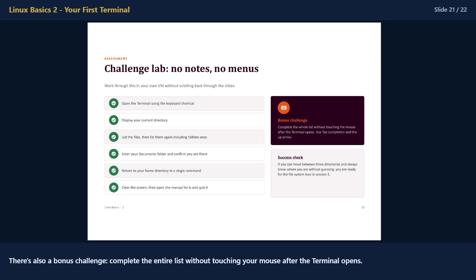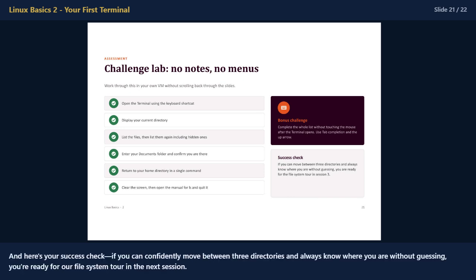There's also a bonus challenge. Complete the entire list without touching your mouse after the terminal opens. Use tab completion and the up arrow key to speed things up. And here's your success check. If you can confidently move between 3 directories and always know where you are without guessing, you're ready for our file system tour in the next session.